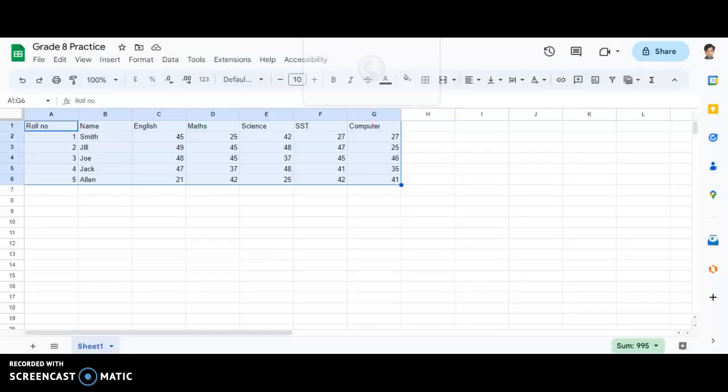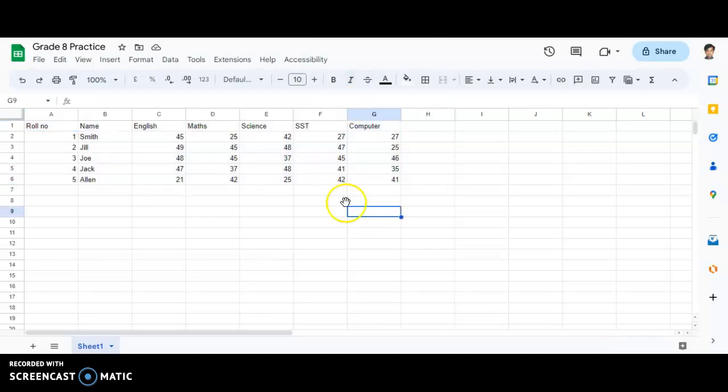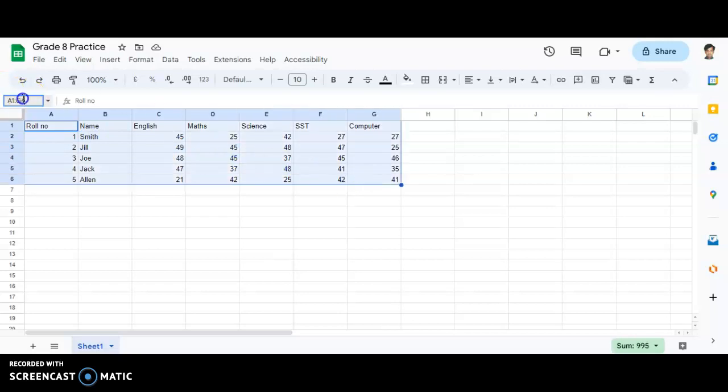Showing you a hands-on practice over here. I have already prepared this particular table. We require to prepare the same table for the hands-on activity during a computer class. As you are able to see over here, if I select from A1 till the last marks of G, so from A1 to G6, below the undo and redo option you will be able to see the range of the cell, that is the name box, and the shortcut, that is Control plus J.